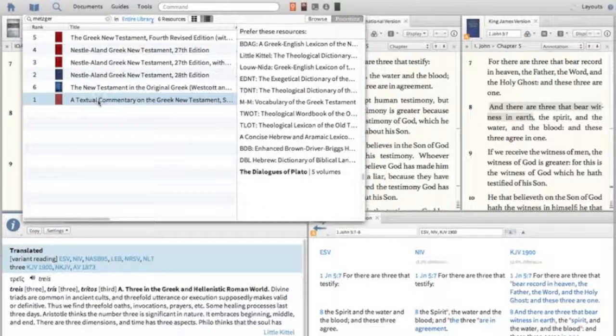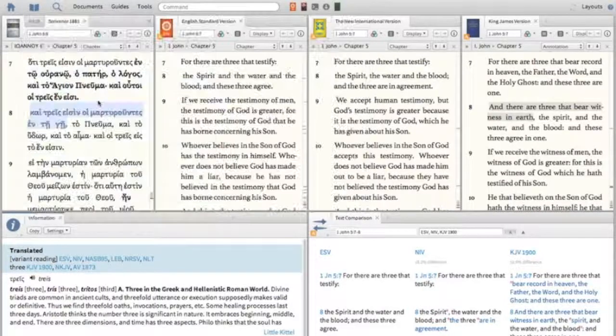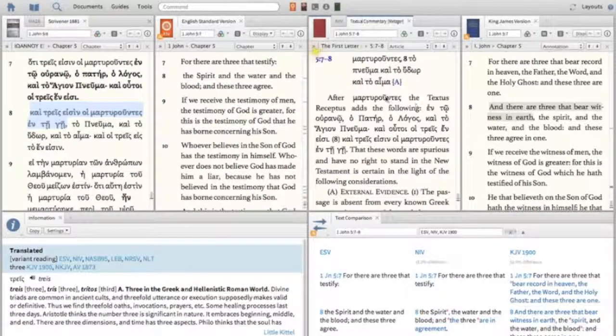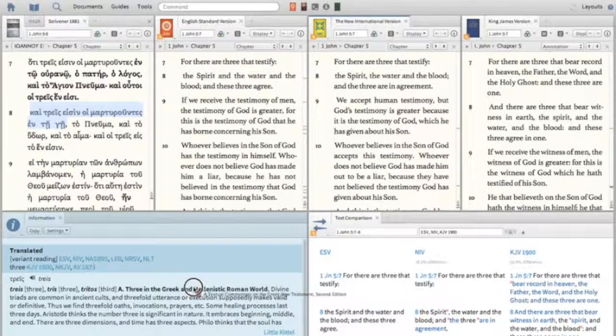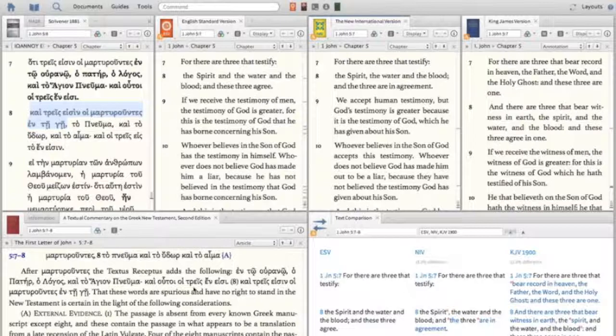What I'm going to do is I'm going to go ahead and open this resource up. It's going to pop up in one of my Bible windows up here, as you can see right here. I don't want it in that window. I'm actually going to drag it down so it shares a window with my information panel. Give me a little bit more reading room.